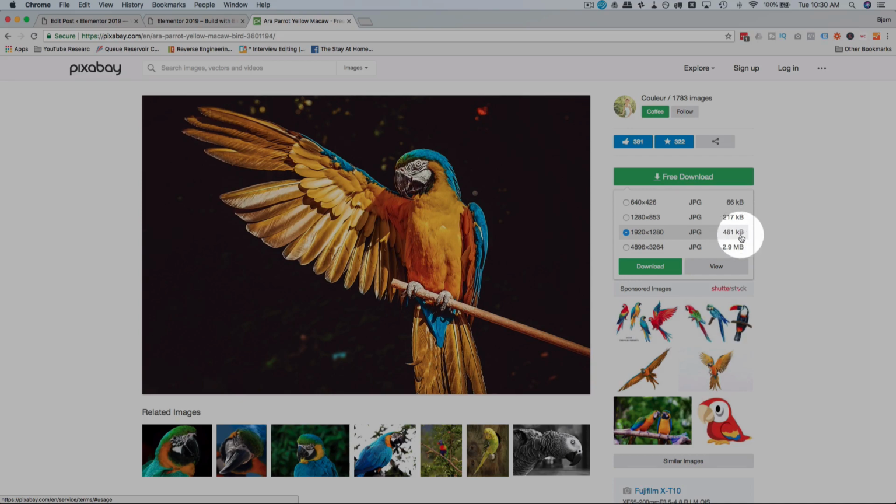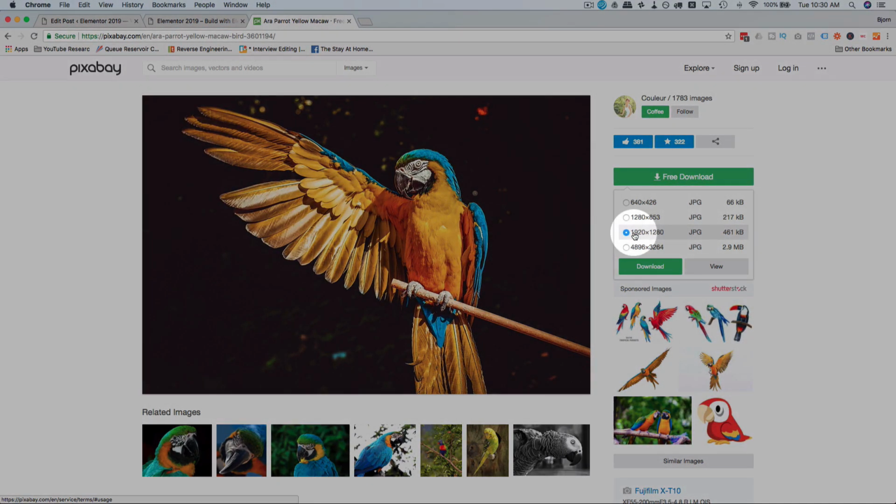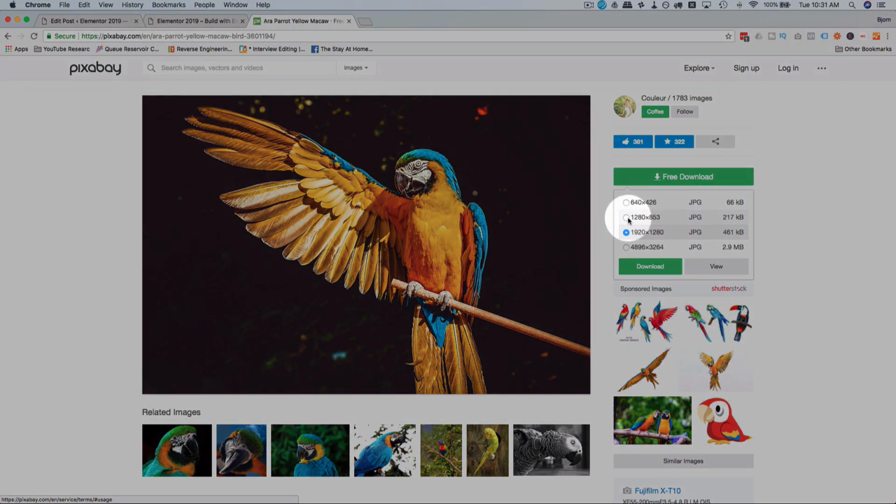It's not too big these days for today's internet connections, but it's still big enough to have a super clear, perfect image. And you can always shrink it later if you have a plugin that compresses images, or you can do it manually in Photoshop. You can also choose 1200 wide by 853 tall. That's even smaller. Do not choose 640 by 426.